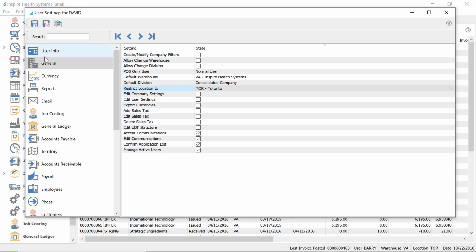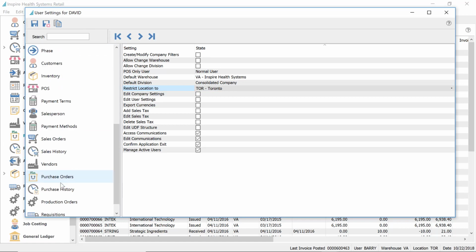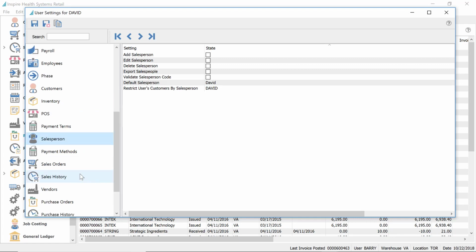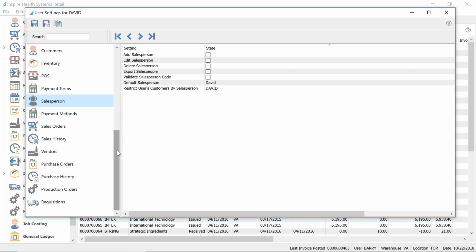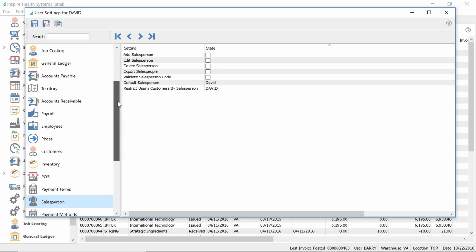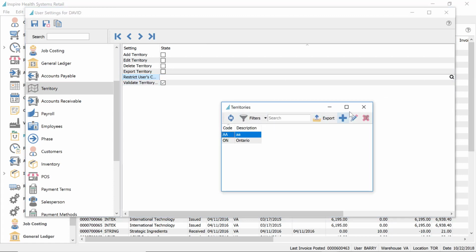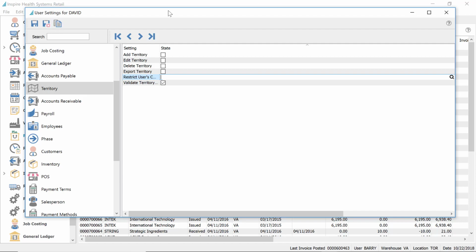And then I'm also going to go down to salesperson, and you'll see that he is already set to restrict customers by salesperson David. And then we've also got territories that you can set. Same thing as customers or as salespeople. And I can set it to a certain territory, which I won't set in this case. So you can choose a territory as well. It does exactly the same thing.